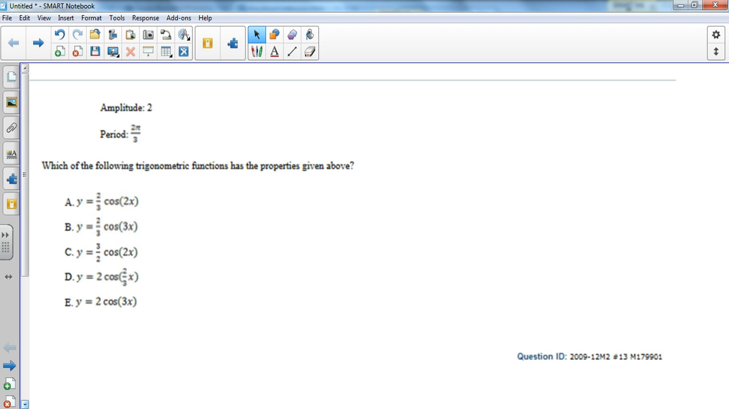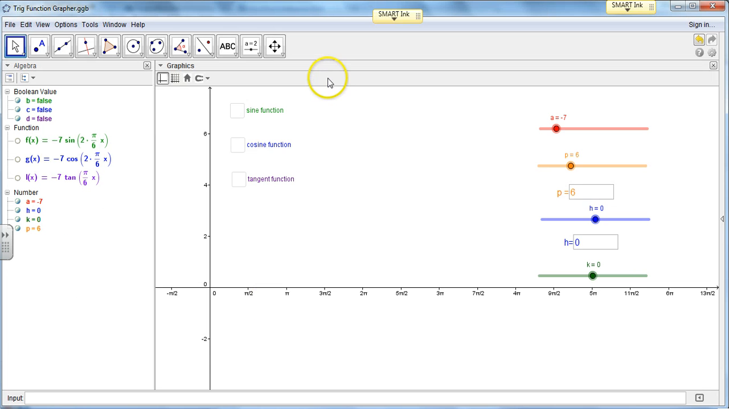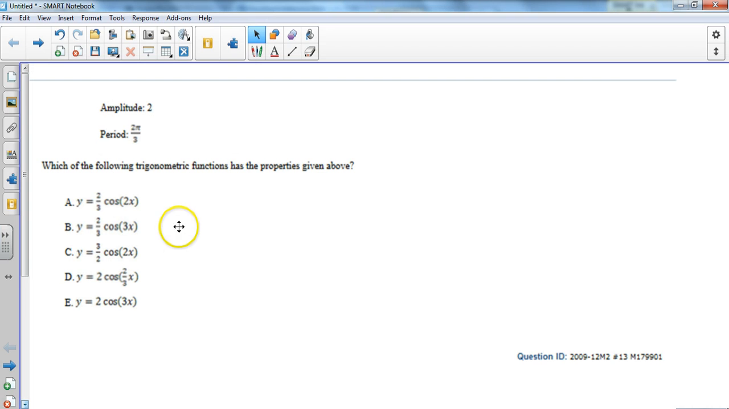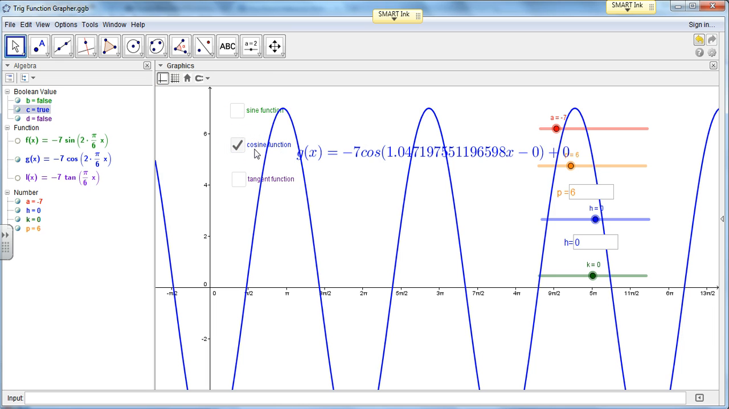In this video I'm going to show you how I made this GeoGebra app, which is a trig function evaluator. You have your three trig functions here and the parameters that affect our equation. In this NAPE item, if we were to model this with my app, these are all cosine, so we're going to make sure we have cosine, amplitude 2, period is 2 pi over 3. So all we have to do then is show the cosine function.